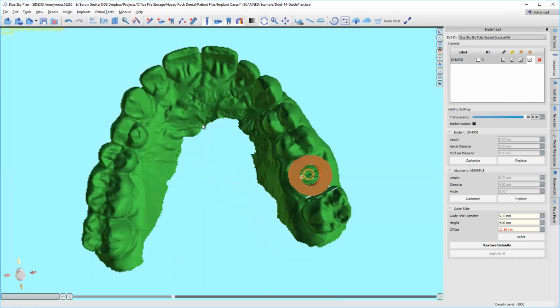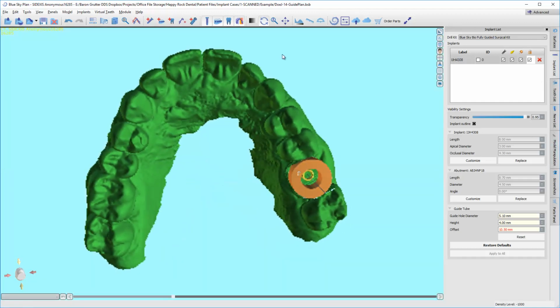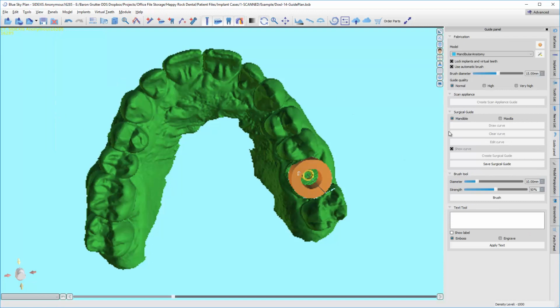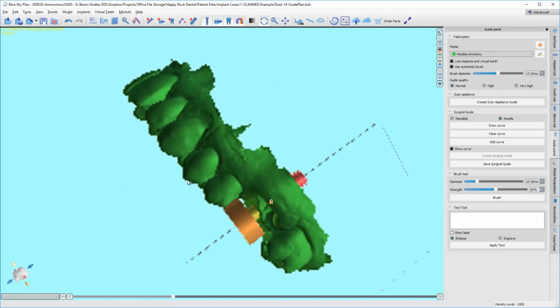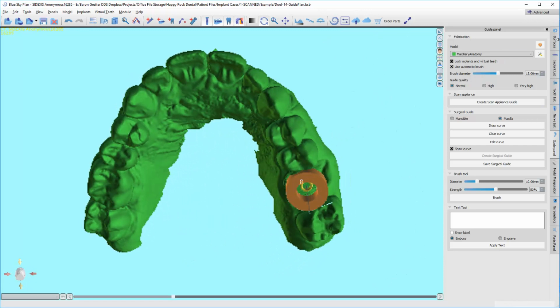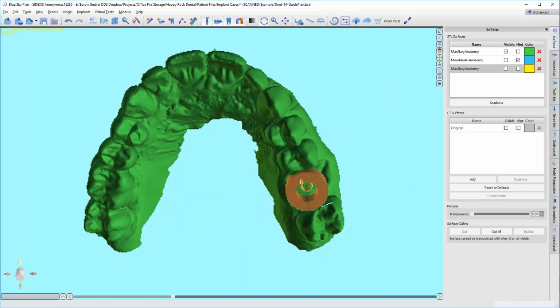To do that, most of it's going to be done in this 3D view. So I'm going to come over to the panels, guide fabrication, and then we're going to make sure we're on the right model. This one that has the tooth cut out. That is because I duplicated the model in that past video. But anyway, so you can see right here, I've got a couple different models.